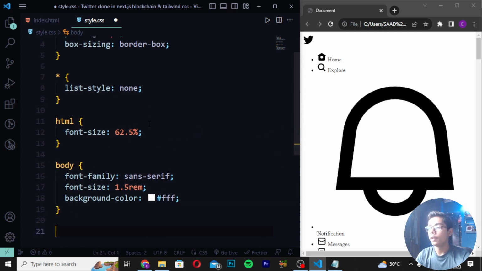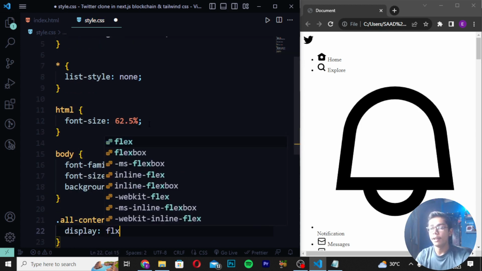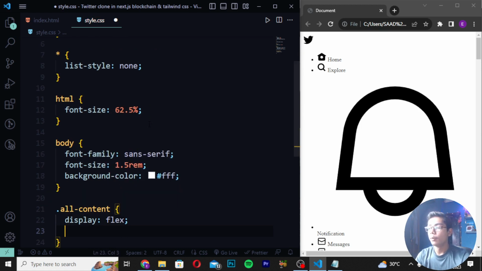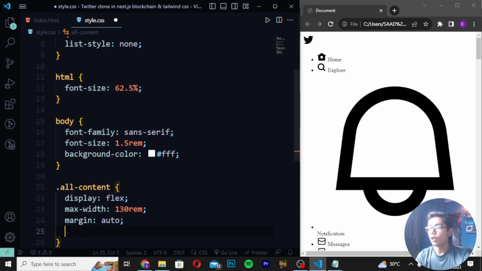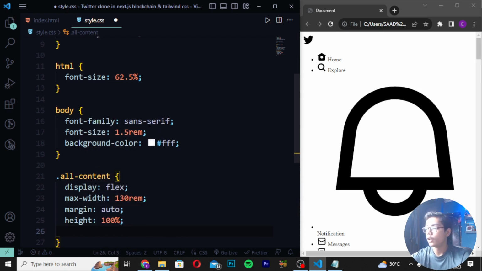So here I will move down and write all content with class as display flex. And then I will move down and write max width 130 rem. Then I will create margin as auto. Then you have to move down and create your height as 100%. Then you have to move down again.